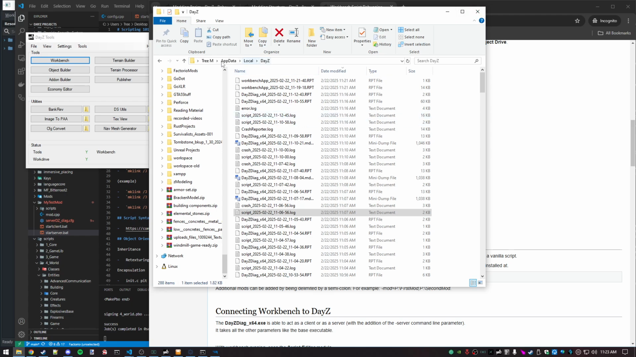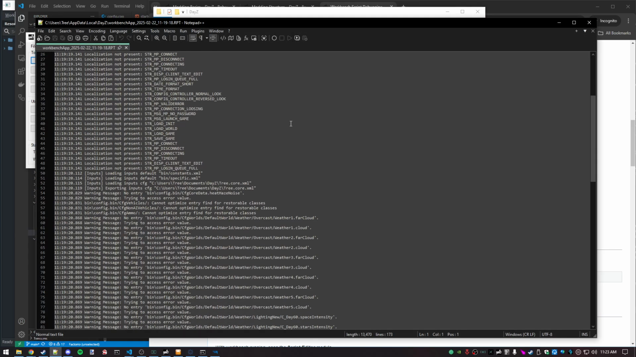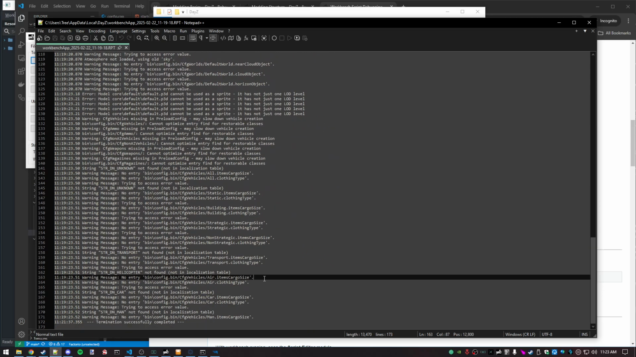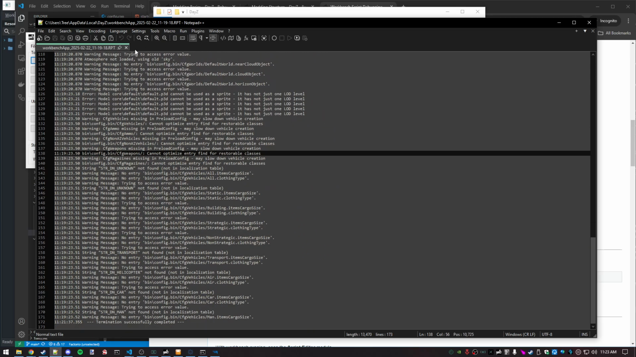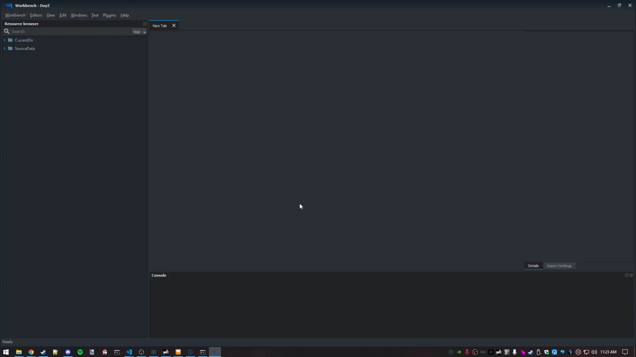Also, if you notice, I'm inside my AppData Local. I have my Workbench RPT. If anything blows up or is wrong, this will tell me. Very, very useful stuff. Okay, so it looks like our Workbench is open.